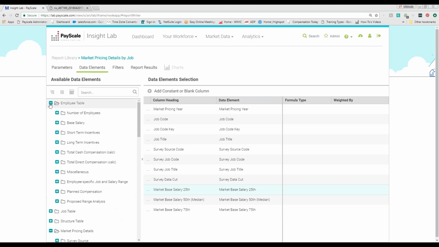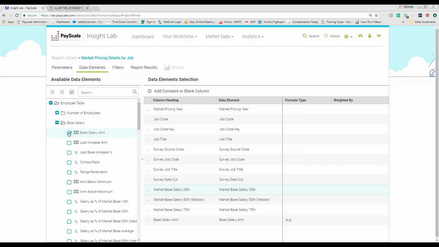And then the next thing I want to do is add in your employee salaries. What's nice, and what I always remind people of, is you want to look at the hierarchy of the folders to know exactly what this is rolling up to. So we can find their base salary amount, add that in.